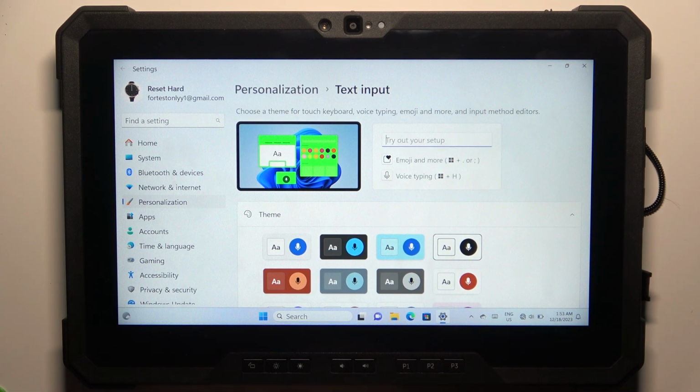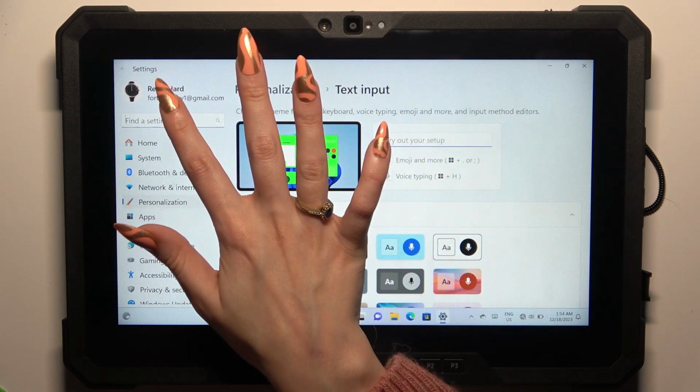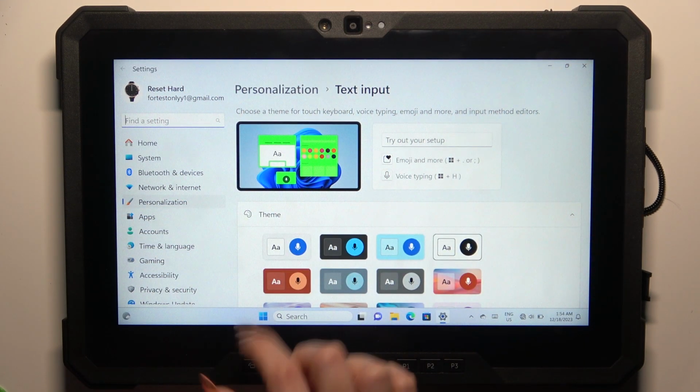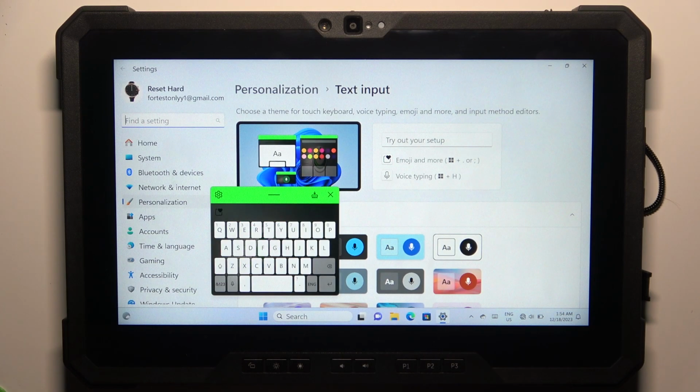And now when I go back and check out my keyboard, I can see that theme of it was successfully customized.